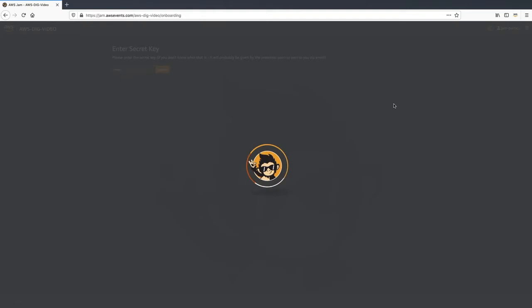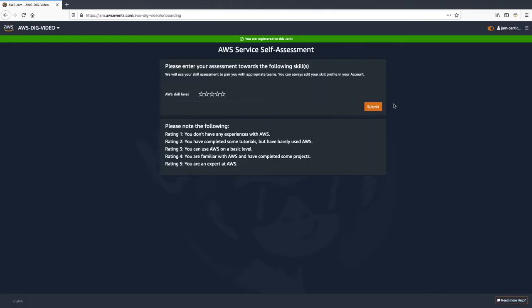Once you click submit, if you have not done your skill assessment, you will be taken to this page to have your AWS service self-assessment done. You just have to add your skill level and click on submit.